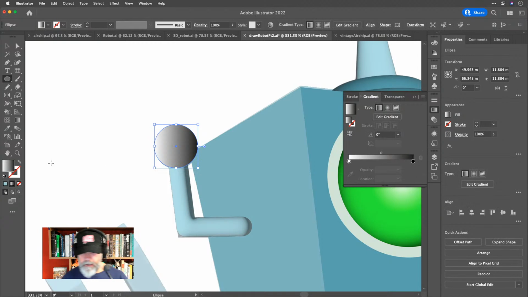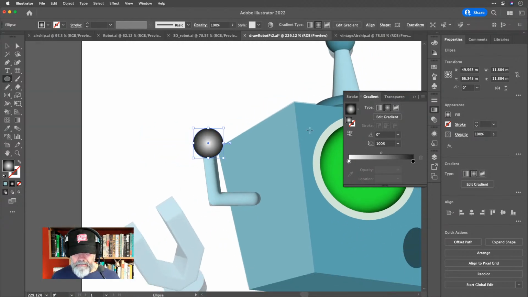So it's a handy thing to know. And if you use Adobe InDesign, it does it there as well. So exactly the same deal. Right, so here is my gradient.